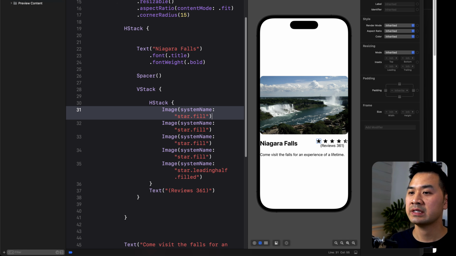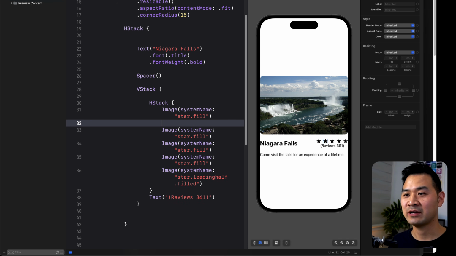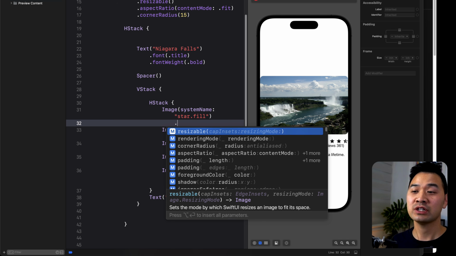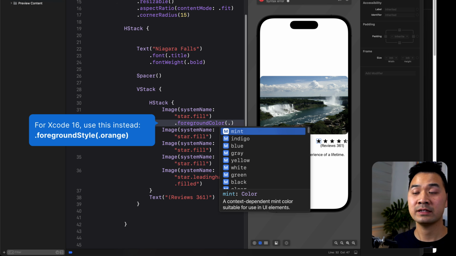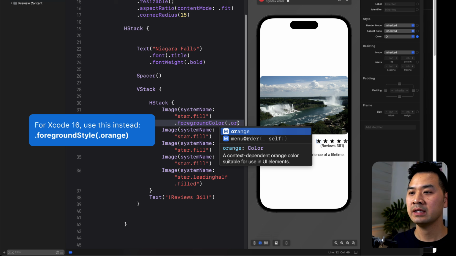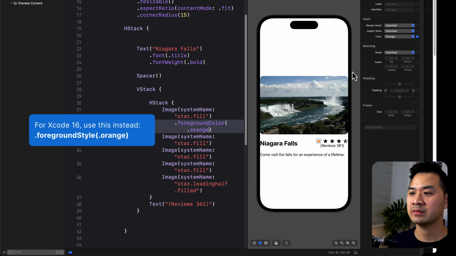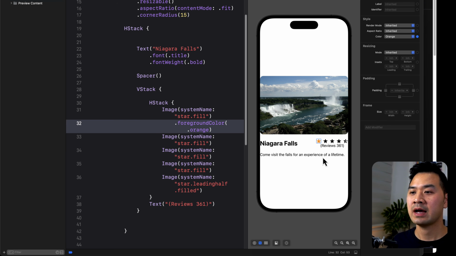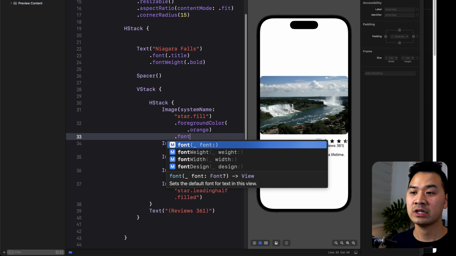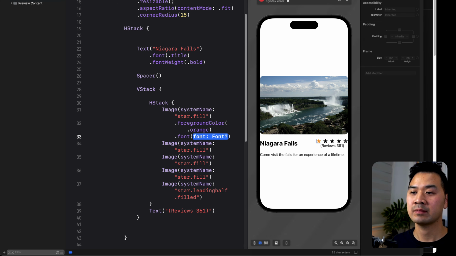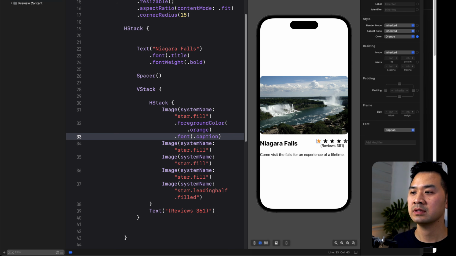I'm going to type this out, and I encourage you to do so as well. If you don't remember, following along and typing it out is a great way to remember. So to change the color, we use foreground color, and I'm going to hit dot so we can bring up autocomplete. I'm going to choose orange, press enter. There it is, it's orange. I am going to go to the end and hit dot again, and this time I'm going to change the font. I'm going to hit dot again, and I'm going to choose caption to make it smaller. So that's about the size that I would want it.